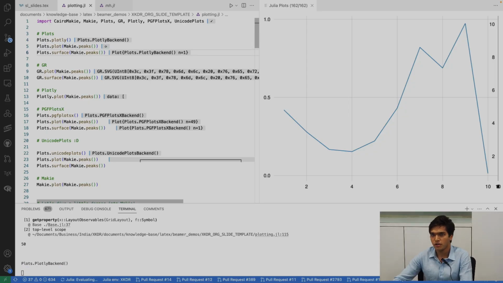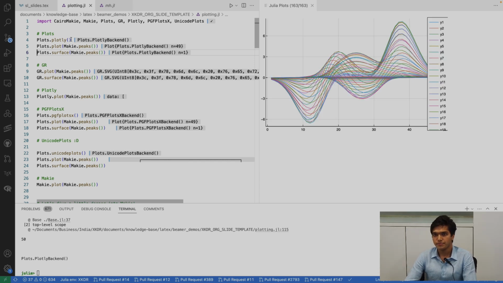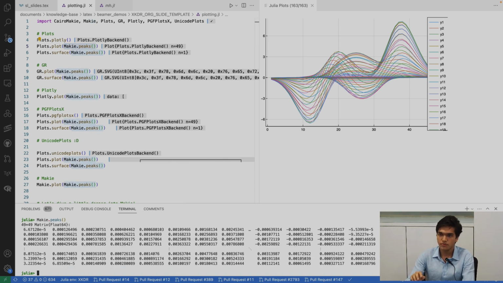So I'll just take you through a brief overview of what you can do with this. So let's start with the Plotly backend. So I'm running this in VS Code. And all right, so first I should show you the input data. This is just a matrix, right? So it's a 49 by 49 matrix.